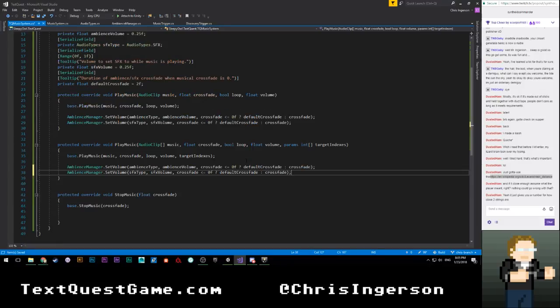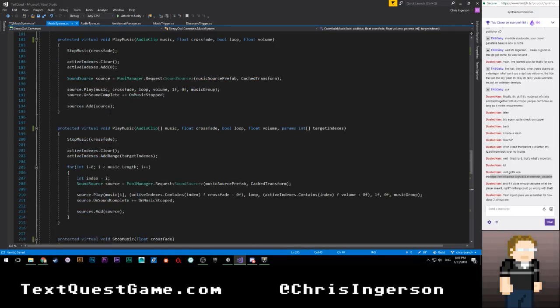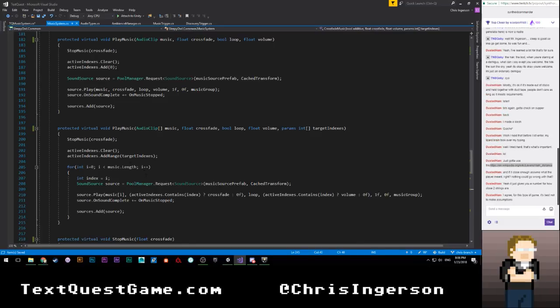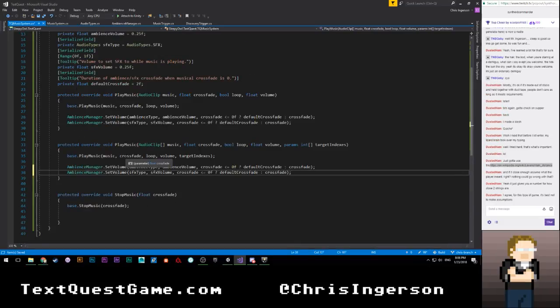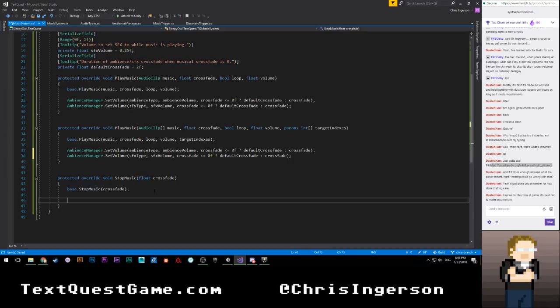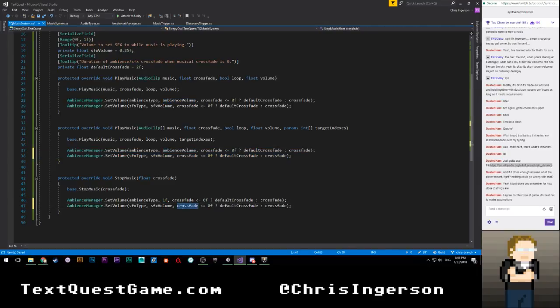All right, so we're going to do base.play music, all that stuff. We will do the crossfades. I'm just going to make sure that this is all correct. Okay, good. And for stop music, this is where it gets fun. We're probably just going to do this part again, except we're going to set this to 1f.